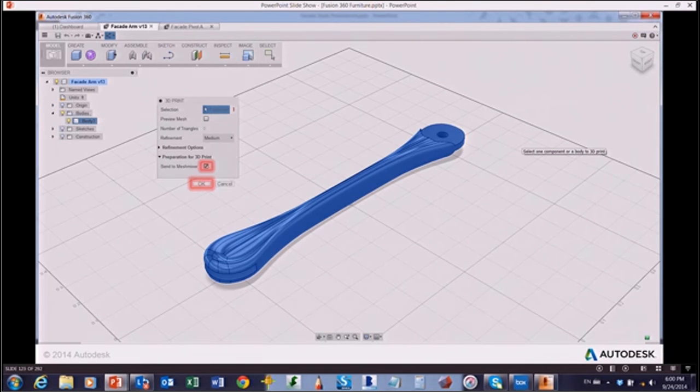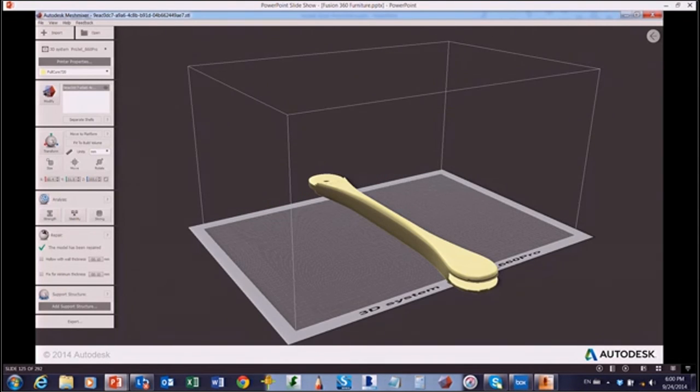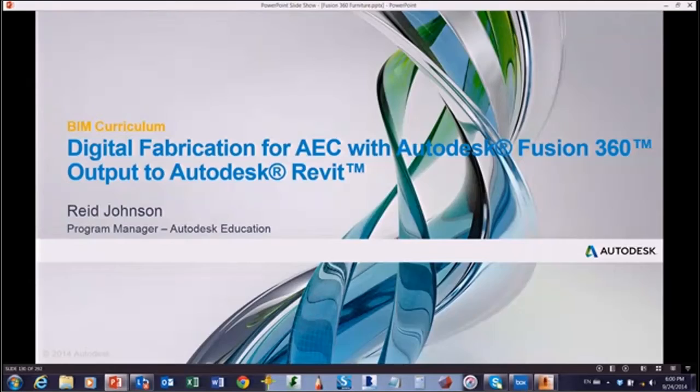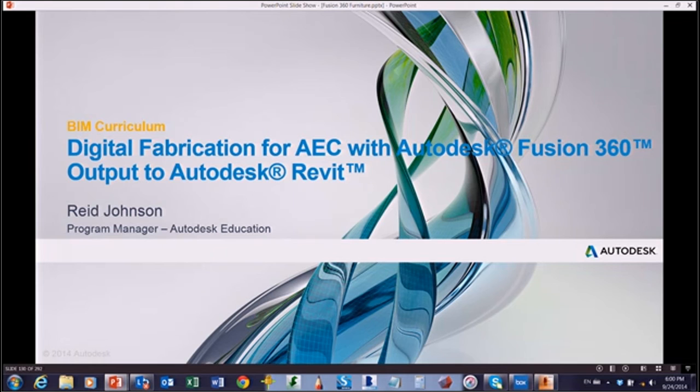Or you can send it to Mesh Mixer, which was on that list of downloads. Send it to Mesh Mixer. You can set up your 3D print bed, make sure it's going to fit before you 3D print it. Make sure everything's good. There's a lot you can do in Mesh Mixer to actually edit this thing from here. It's like modeling with clay, and you can actually edit before you print.